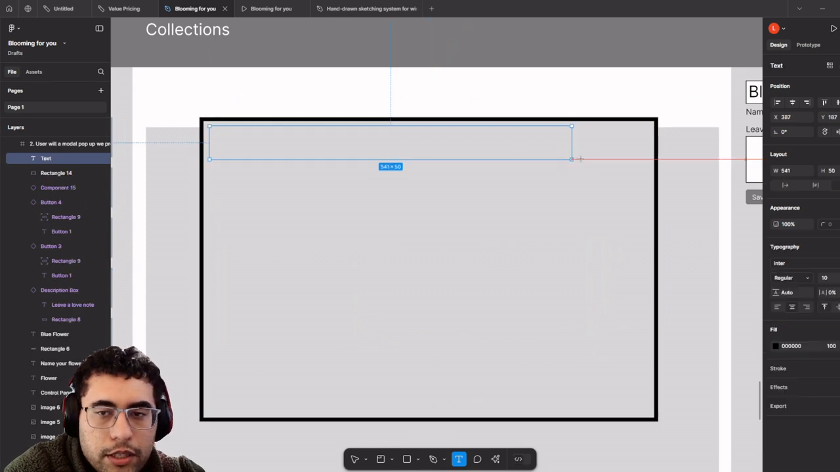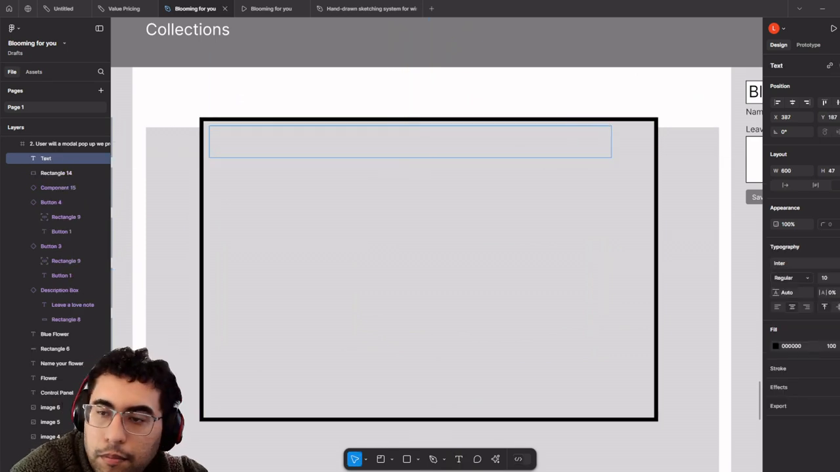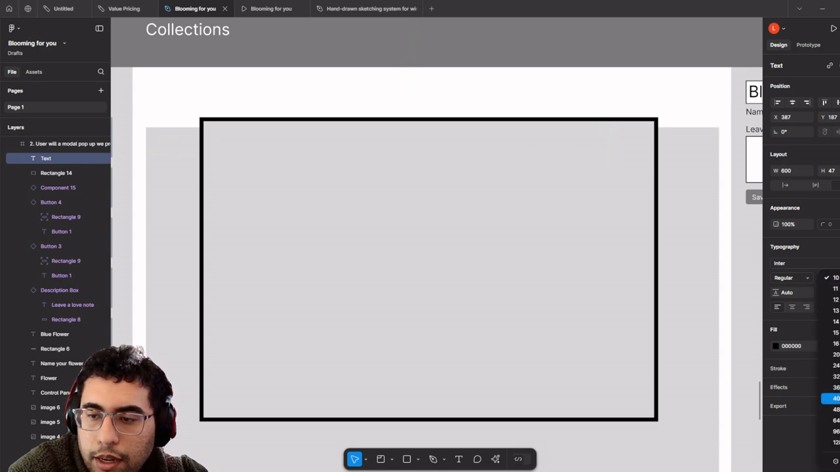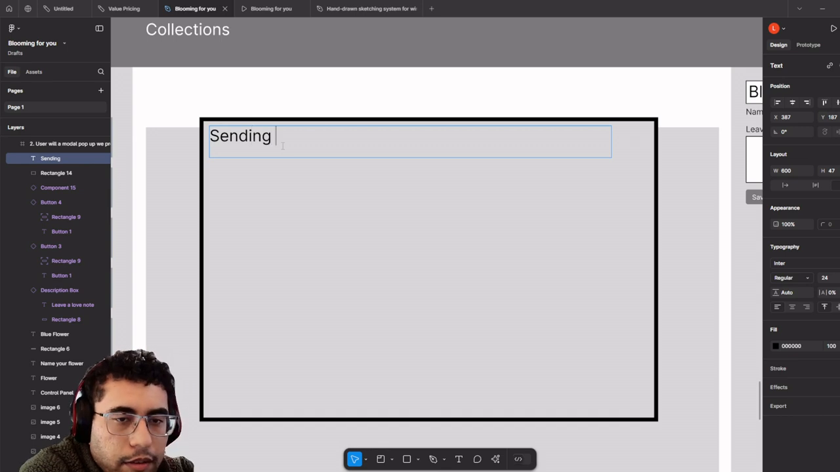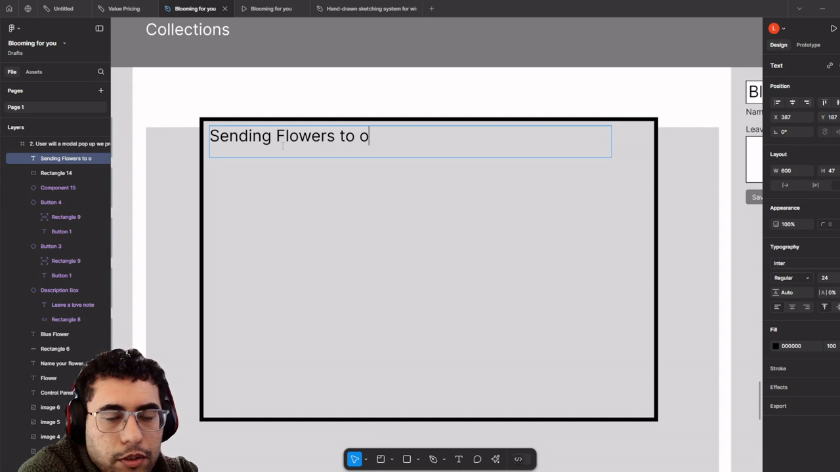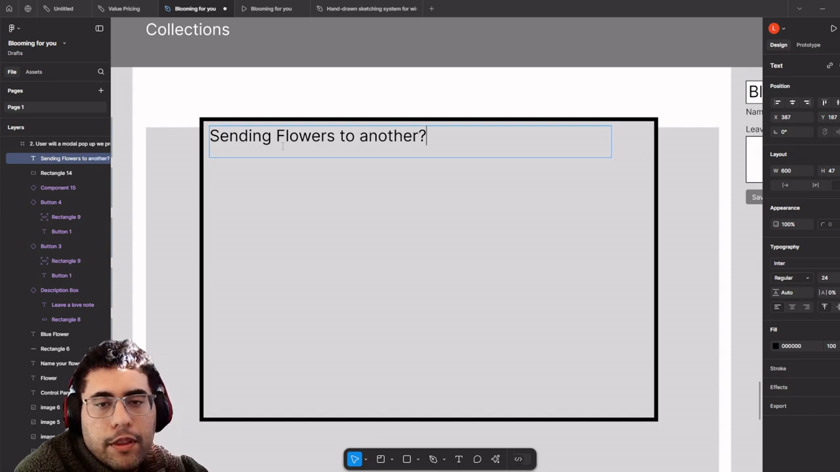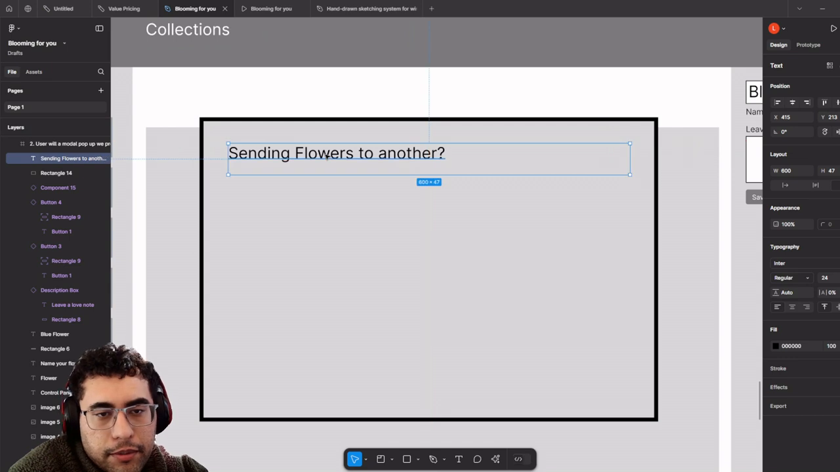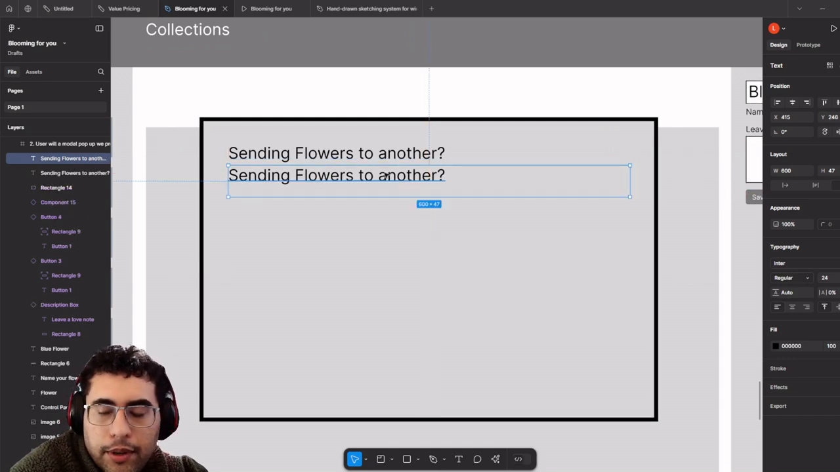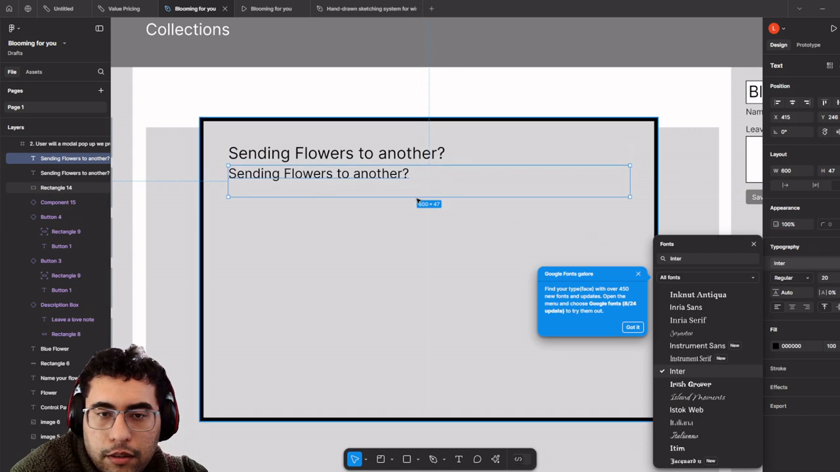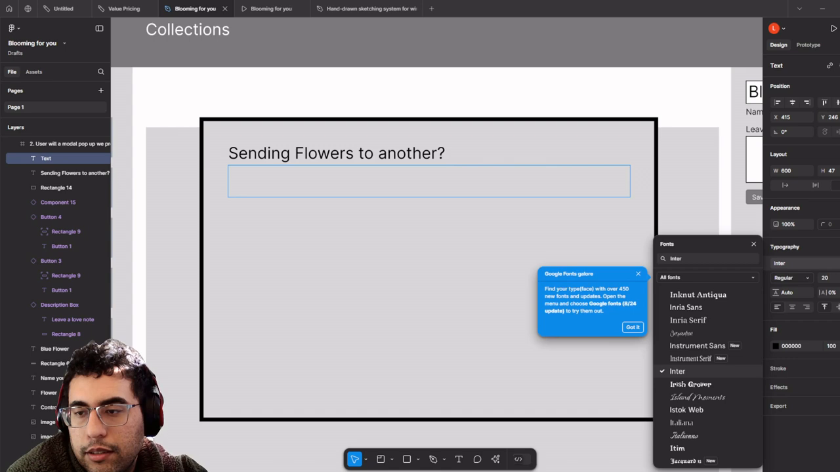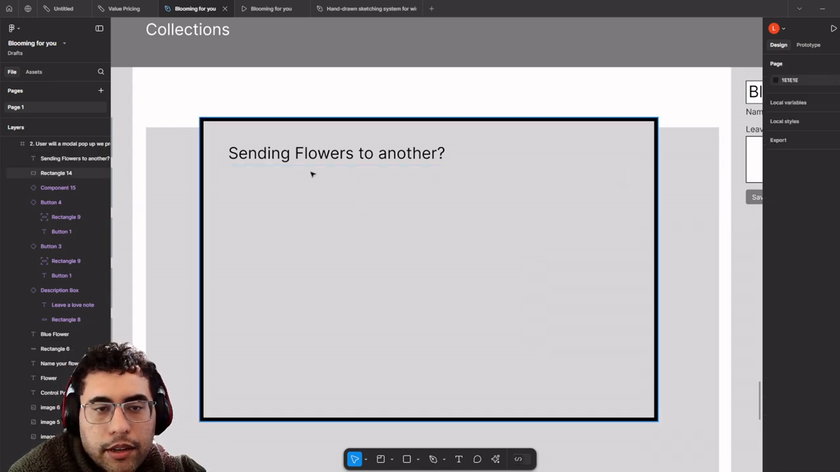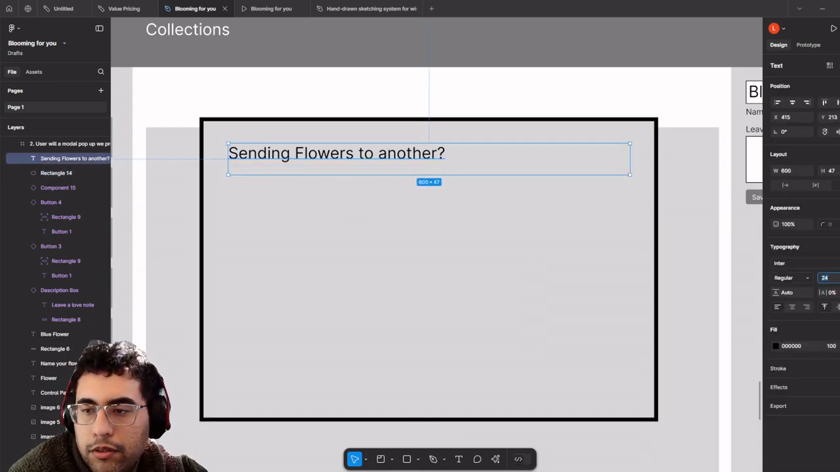Now, I think what this should say is go left. Should have a header at 24. Sending flowers to another. Doesn't have to be perfect. Just take the time to kind of write it in, and then we can do a second header. Quick. Actually, this is why we need to come back and do the header thing all over again. It's kind of too close.